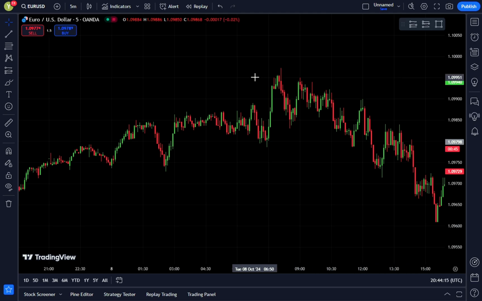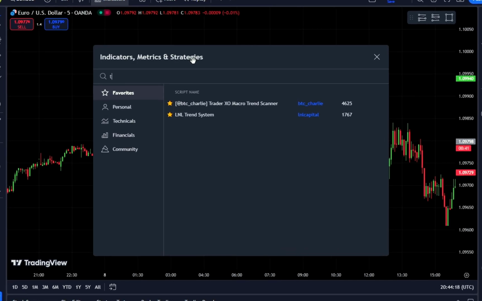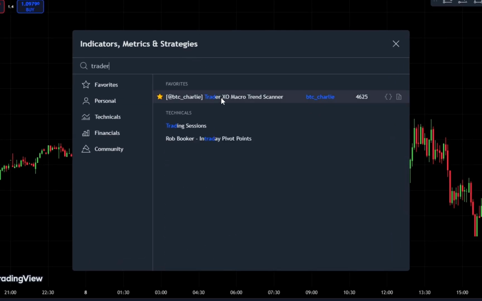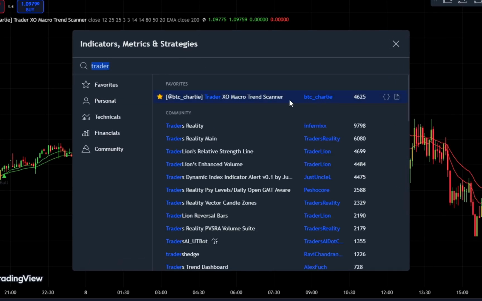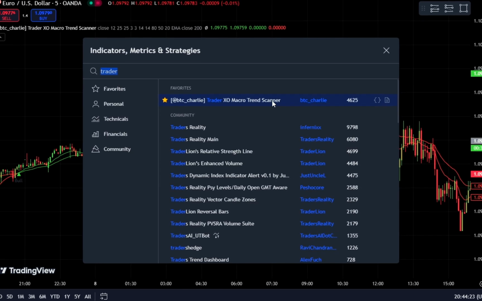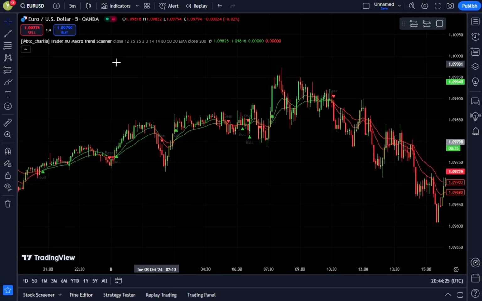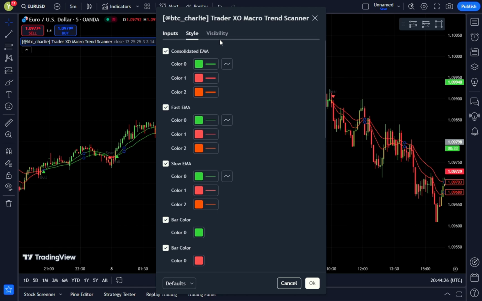To use this scalping strategy, first go to TradingView, then head to the Indicators tab and search for Trader xauusd Trend Scanner. Select the Trader xauusd Trend Scanner indicator by BTC Charlie. Now, let's set up the Trader xauusd Trend Scanner.